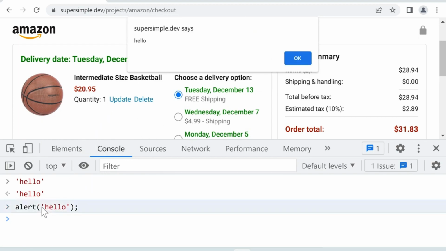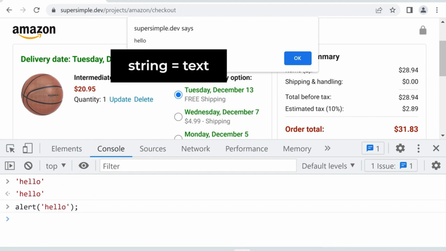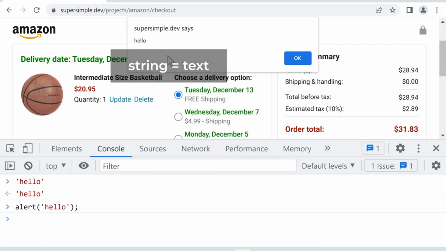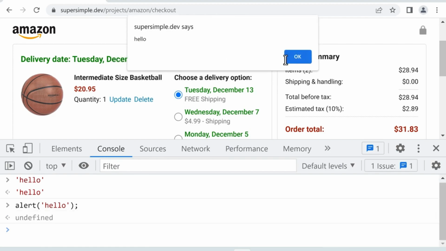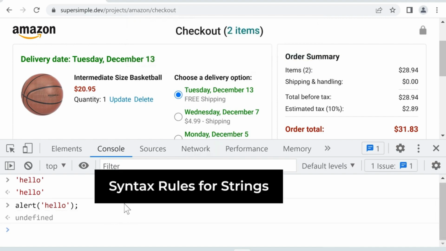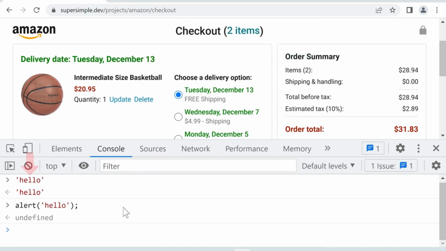Now inside these brackets, we actually created a string. This string is the text that appears in the pop-up. So as you can see, a string represents text. Let's press OK. And now let's learn the syntax rules for strings. To create a string, we just write some text like 'hello', and then surround this text with single quotes, one at the beginning and one at the end.